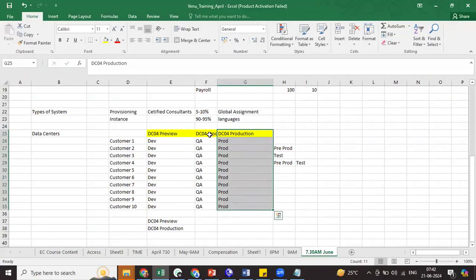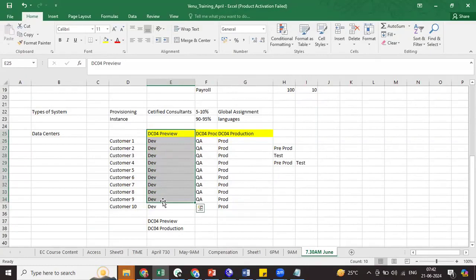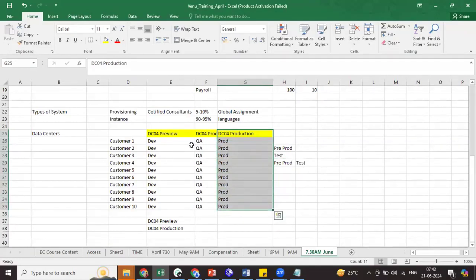One of them should be in preview. Usually it is dev which would be in the preview system, and this would be the production system. If I have one additional system, this pre-production can be either in preview or in production. Test can be in preview or in production. Both of them can be in preview, both can be in production, or one can be in preview and one in production. So it can be any way. The thumb rule is production will always be in the production data center, and for the rest of the instances, it is up to the customer. Either it can be in preview or in production.